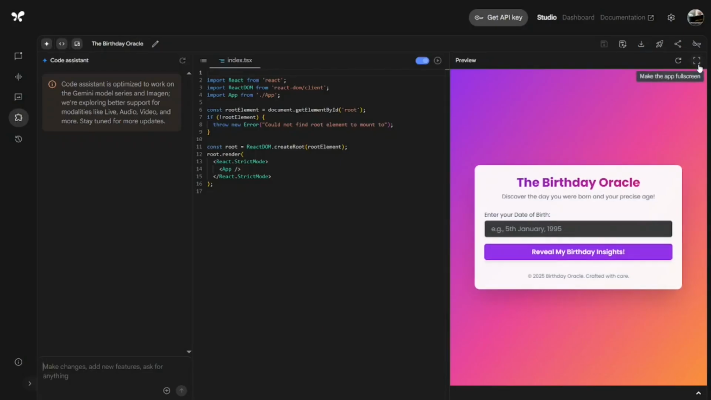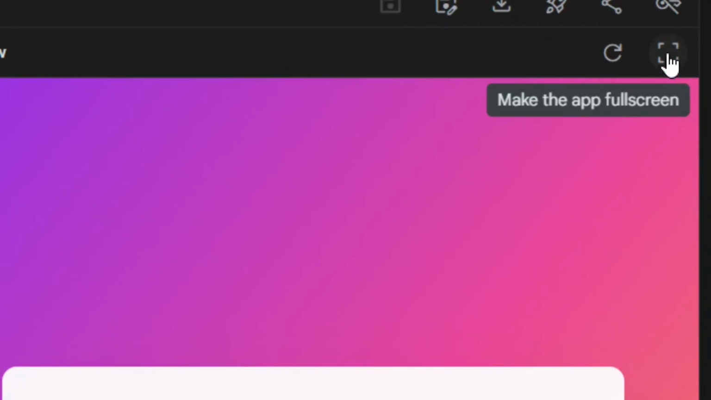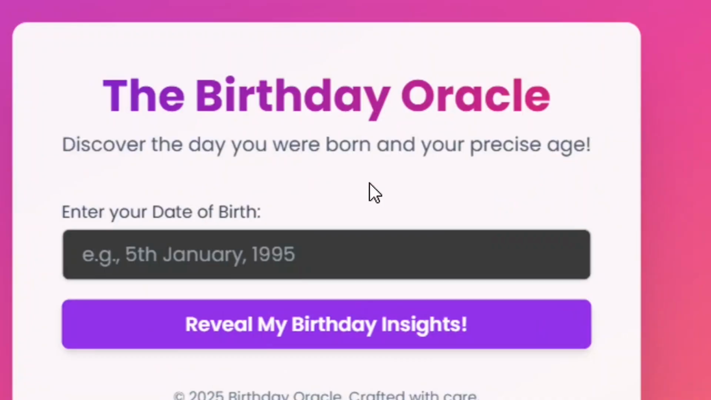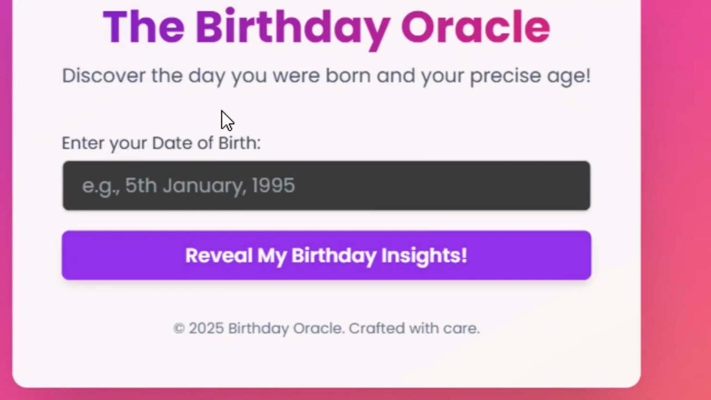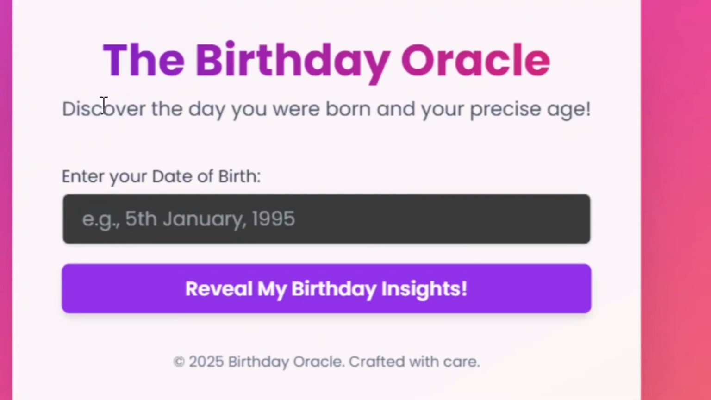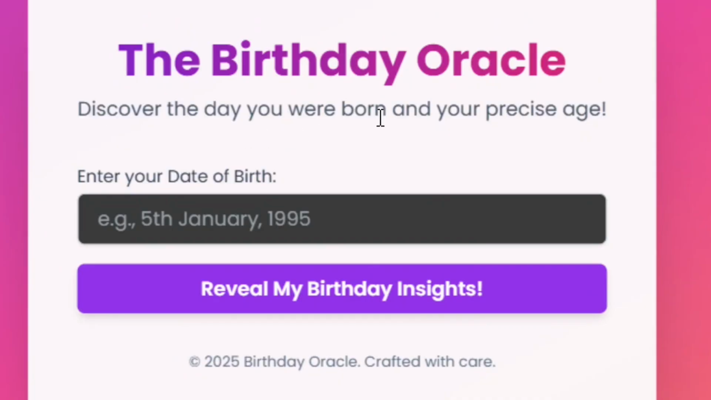How to build a free app with Google AI Studio. So I was able to build this amazing app. I'll call it Simple App. What it does is that all you have to do is simply put in your date of birth. The day that you were born will be given, and then your age will be given as well.